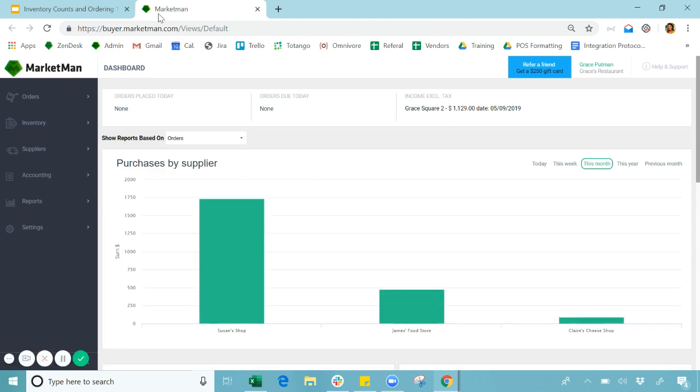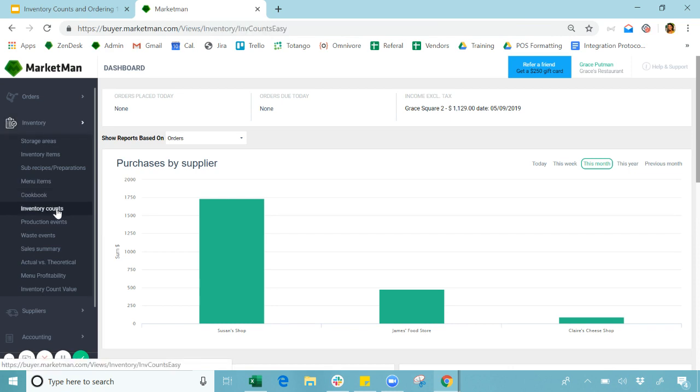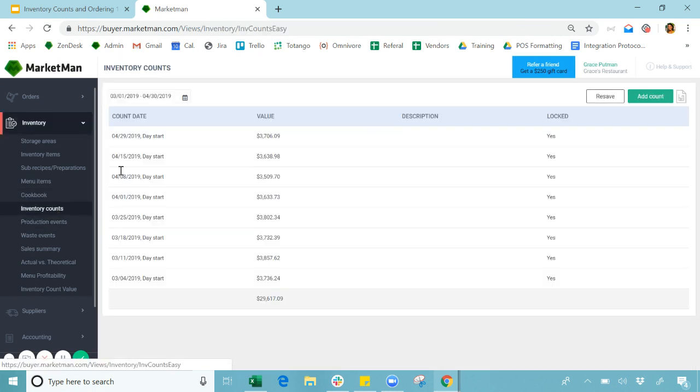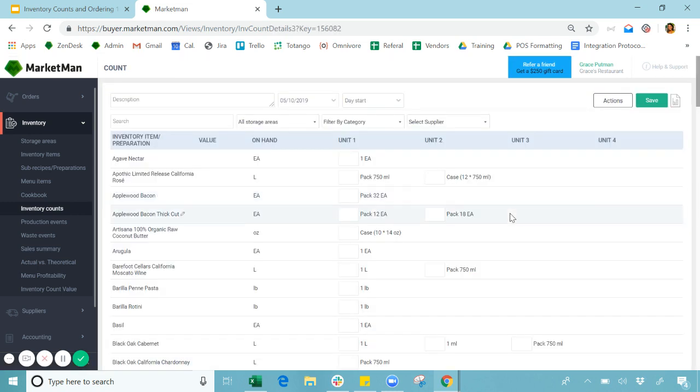So when you first come into MarketMan and you want to take an inventory count, you're going to come to Inventory, Inventory Counts. From here, you'll be able to see all your different counts, their value, and whether the count has been locked or not. To add a count, you just come up to the right-hand corner and click on Add Count. From here, it will bring you to the screen where we can start placing our count.